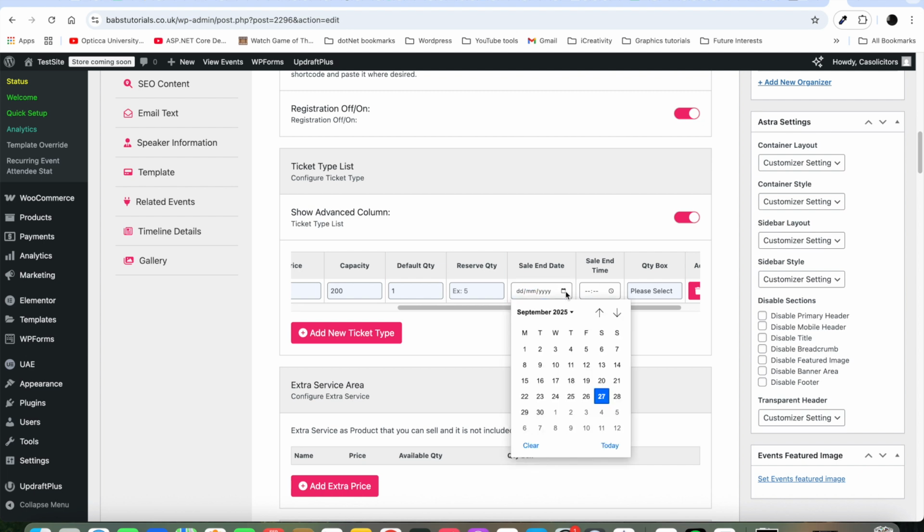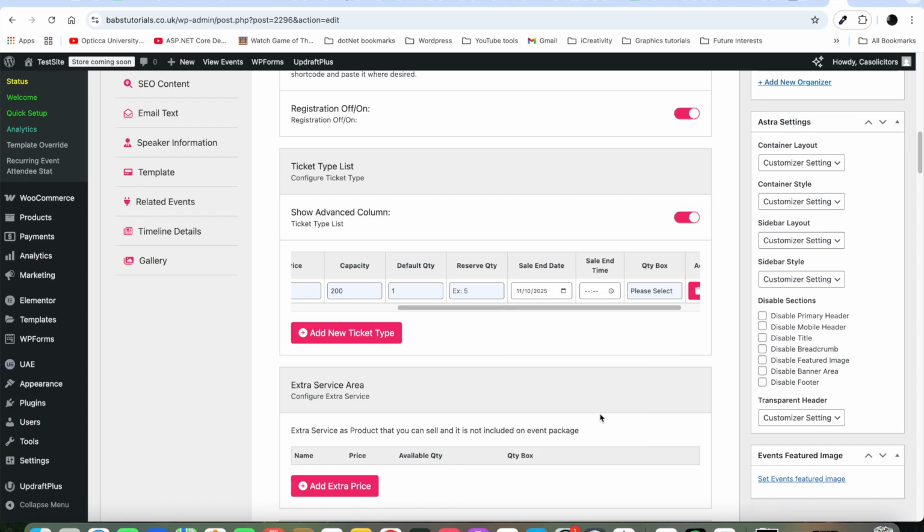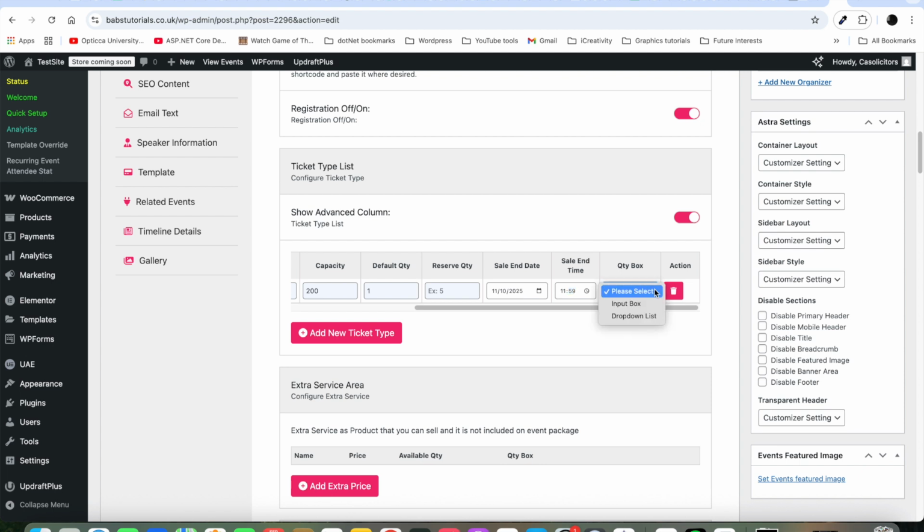Sale end date: when are we going to stop selling the ticket? We can say the sale end date is 11th of October, and for the sale end time, we can say 11:59. The quantity box allows us to have a drop down, or one that we can actually enter the quantity of tickets into. We'll go with the drop down on this occasion.